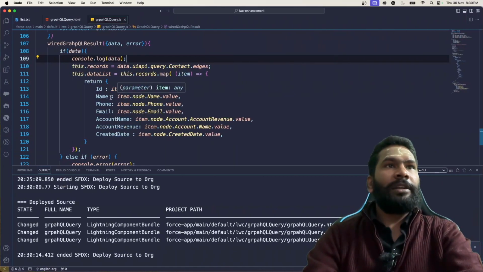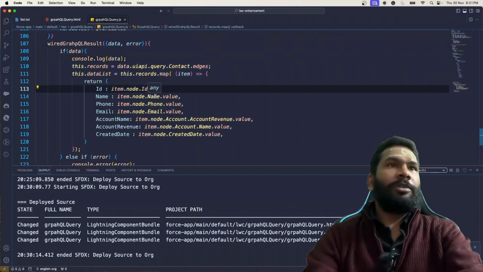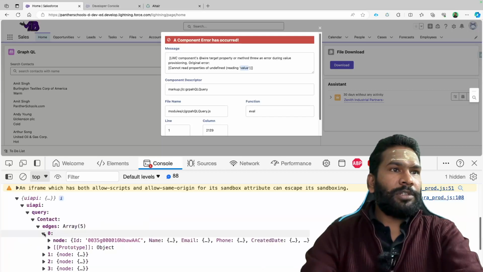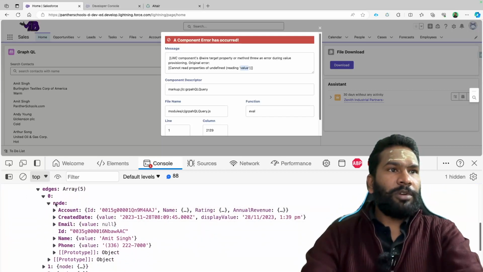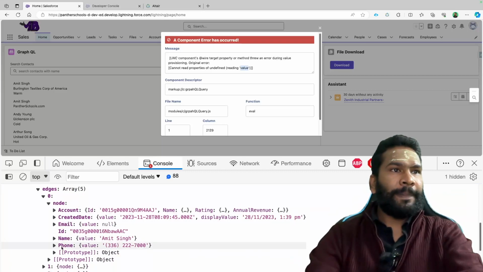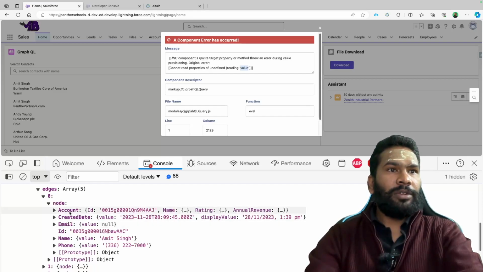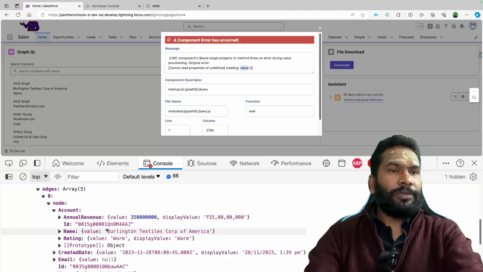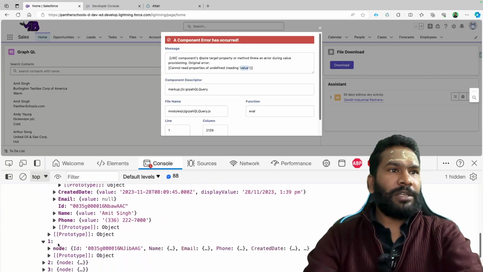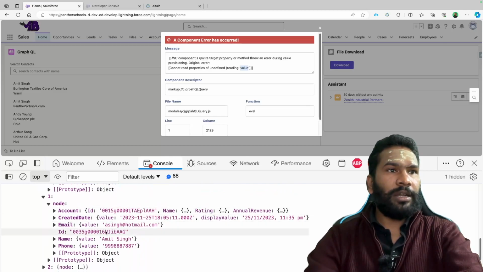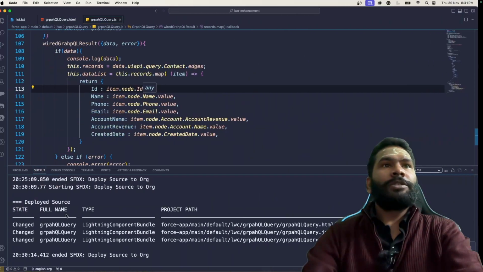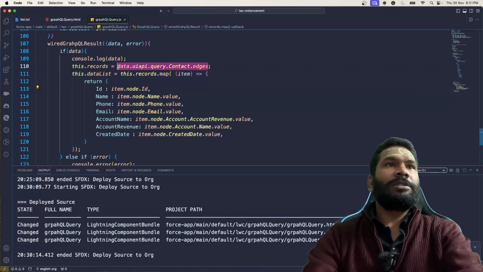Let's see what exactly it says. We've got item dot node dot name. We've got name dot value, phone dot value, email dot value is there, created date dot value is there, account name dot value, account dot name dot value is there. So we have got this. It could be for a different contact. Let's quickly go through each contact. We are querying on edges. Edges is going to give us an array. It has got node. Okay, no worries.